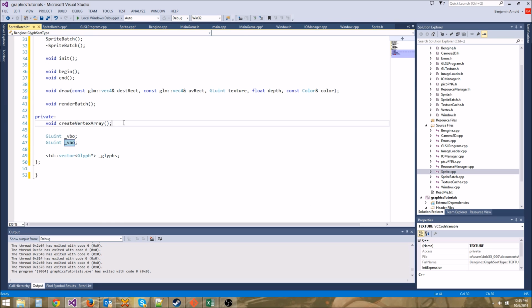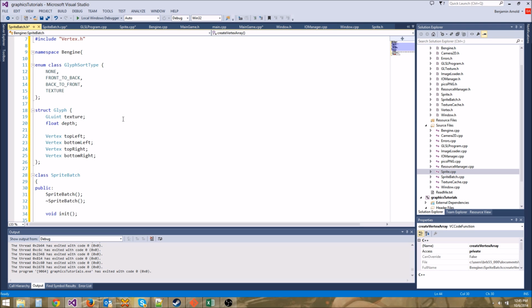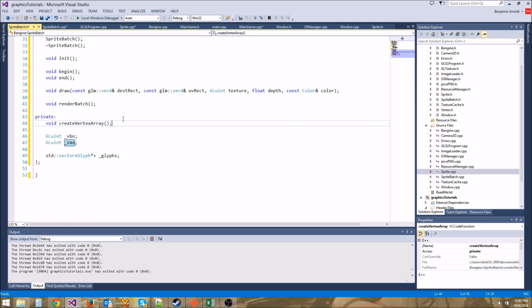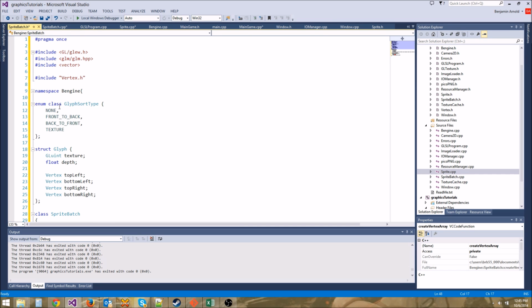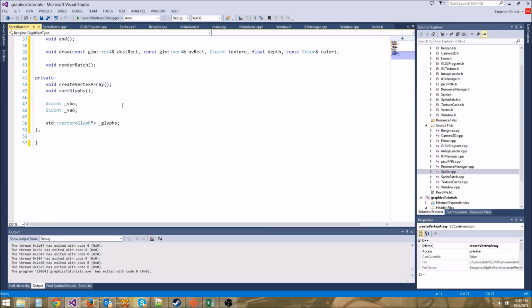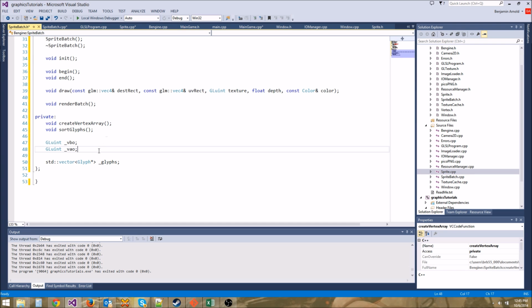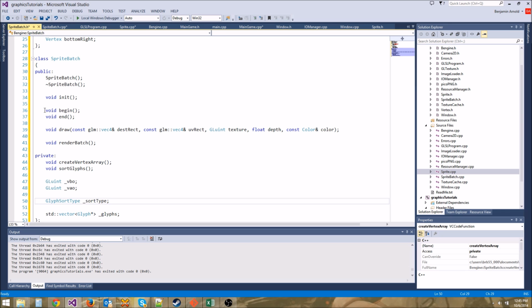Now we also need a function for sorting glyphs. Let's go ahead and make a function for that. Void sortGlyphs, like that. And let's go ahead and store the current glyph sort type in our private variables here. So we're going to say GlyphSortType. Now, whenever we call SpriteBatch begin, we're going to pass in the sort type. So we're going to say GlyphSortType sortType.